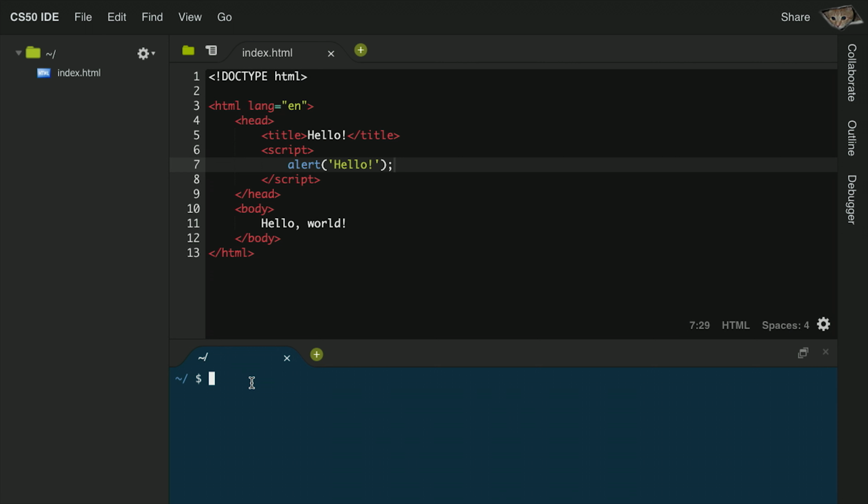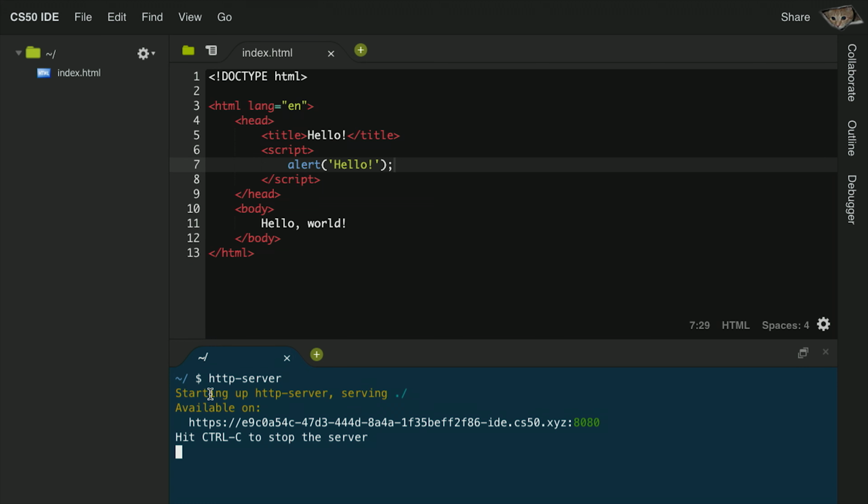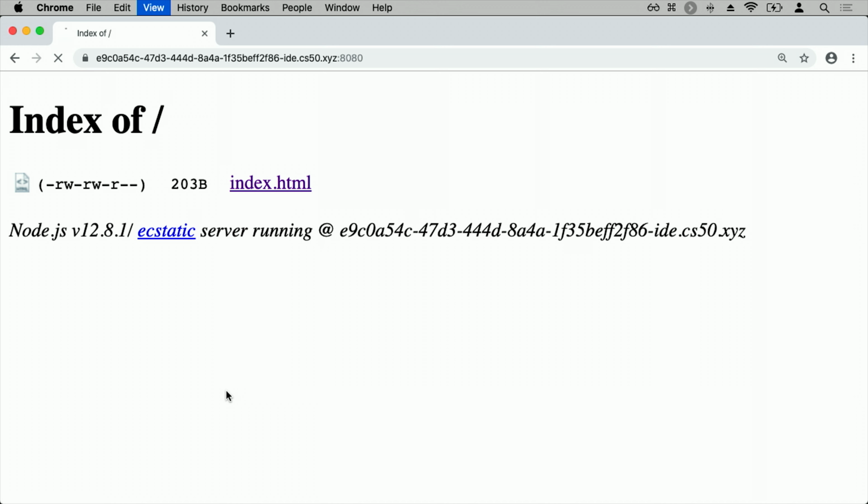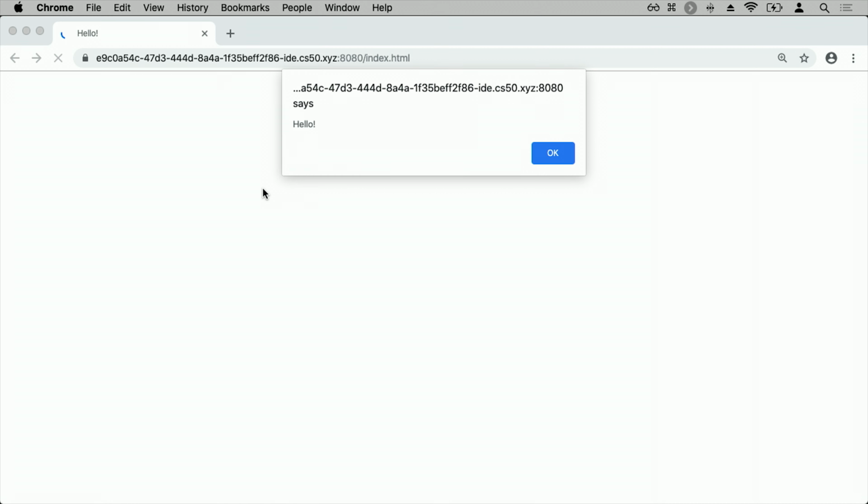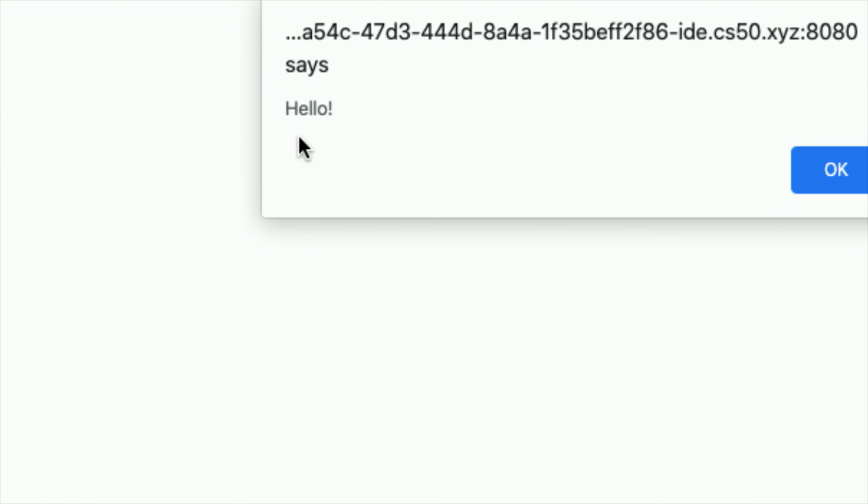Let's try it out. In order to view this web page, we'll start up an HTTP server, and we can do that by going back into CS50 IDE and running http-server. Here's the URL that we get, and if we go to that URL, we'll see that we have an index.html file there, and if I click on index.html, what I see is an alert that in this case just says hello. That was the alert that I included in the script section of my web page.